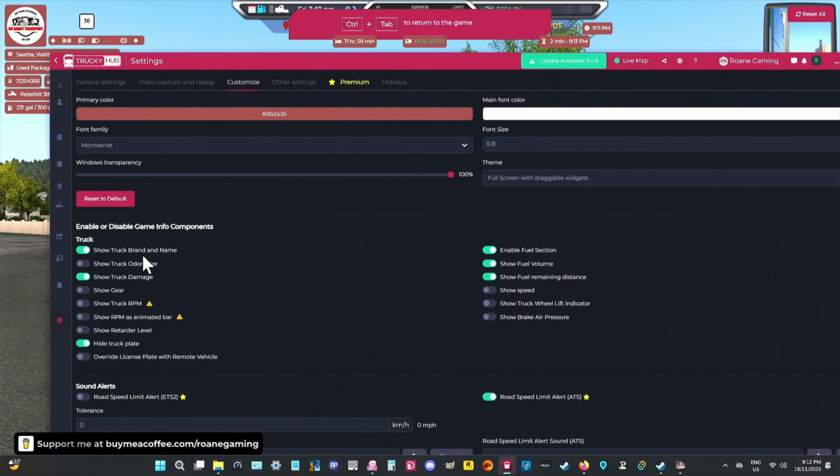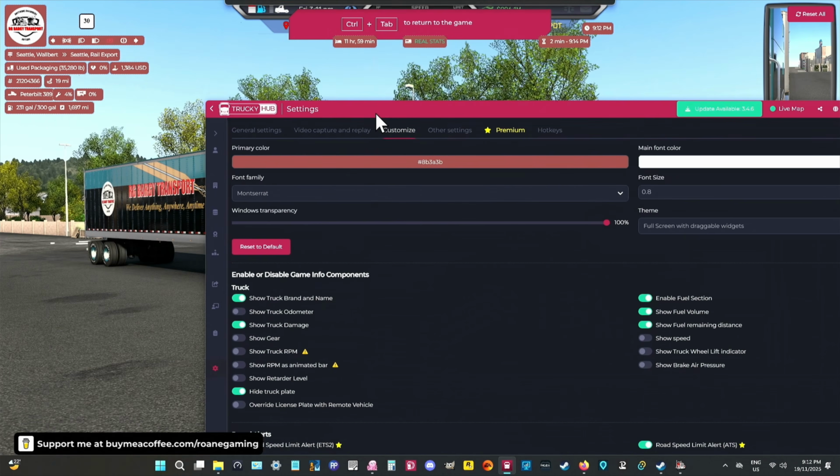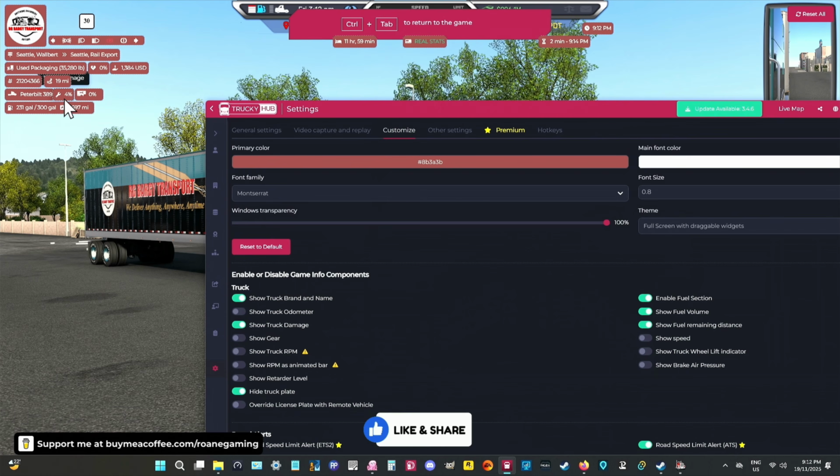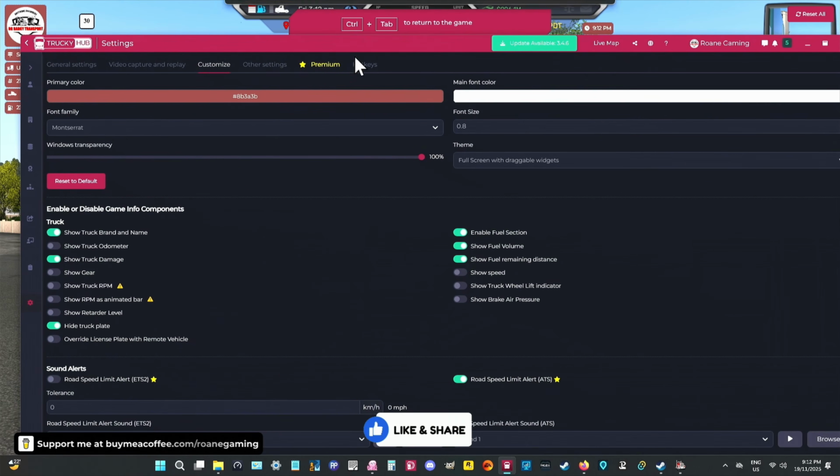All right, and then you come down here, and these are the different things you can enable. And again, these are all pretty self-explanatory. You've got the show truck brand and name, show truck odometer. So you choose which ones you want to view or have in view. So for example, I've got show truck brand and name. So if you look up here, you've got Peterbilt and 389. If I turn that off, it will go away. So you can see by clicking them on or off, you can see which ones are coming up. Show truck damage. I click that and it turns the truck damage on or off. But you can see at the moment I've got 4% damage. And so forth. So you can turn them all on and off as you go through here.